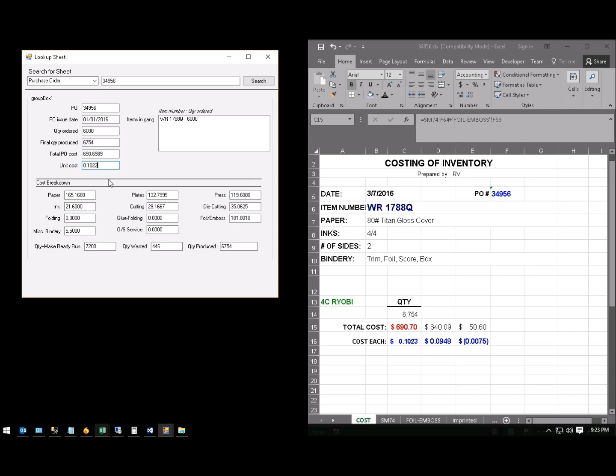So the next thing in here is the total purchase order cost, which is $690.60, basically 70 cents. And then the unit cost is 10.22 cents per, these are warranties, it looks like, over here. And so our total cost is $690, and the unit cost is basically 10.2 cents.